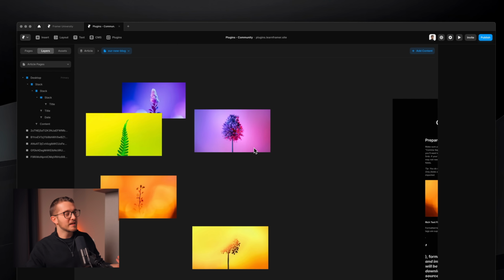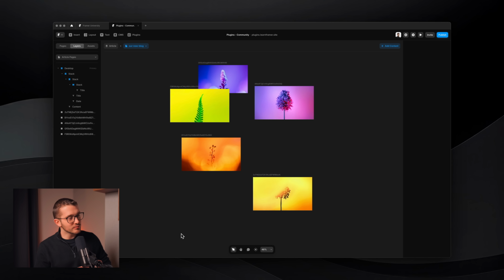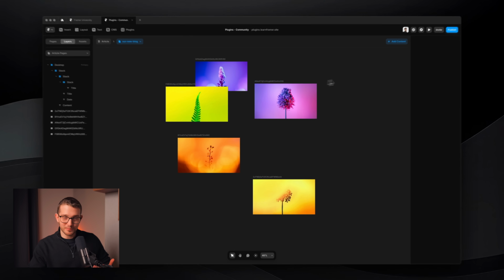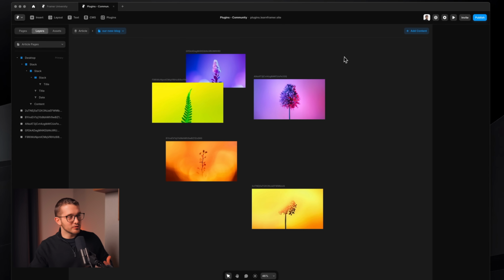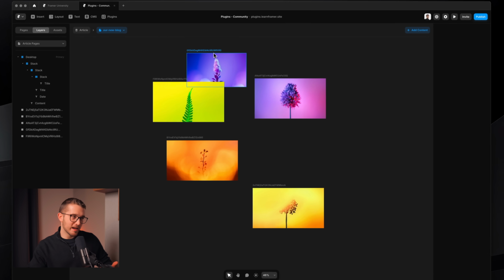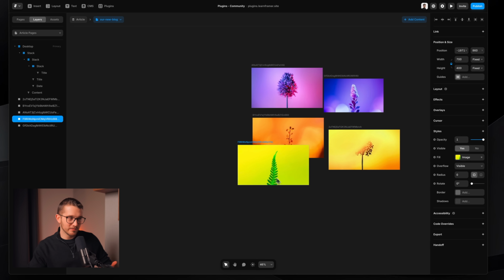So for example, you can see that I have these images right here on the canvas and they are a little bit messy. And I don't know if you're like me, but I really don't like this. What I used to do when I saw something like this is go ahead and do everything manually.